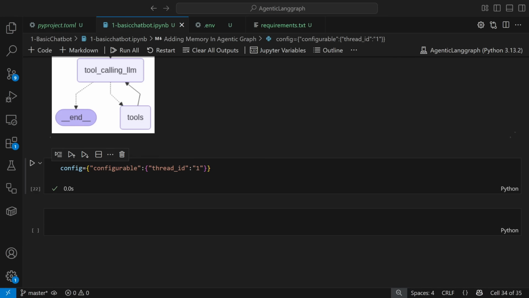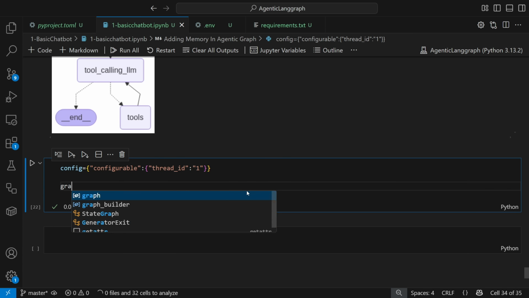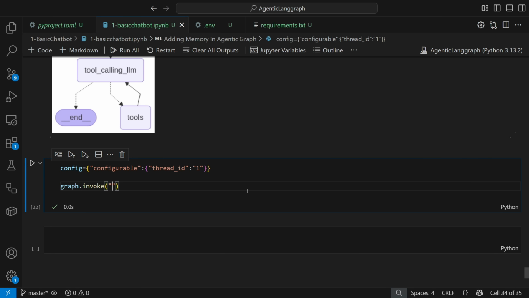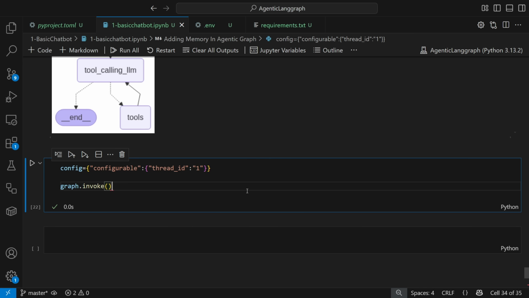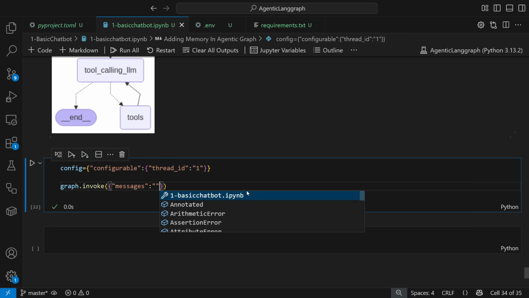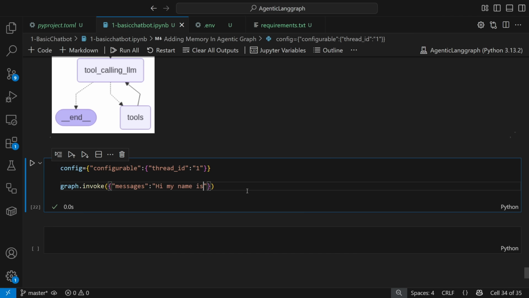So once I have provided my unique thread ID, now what I'm actually going to do is use this graph and call the invoke method. Once I call the invoke method here, I'm going to give it in the form of key, dictionary pairs. So here I'm going to write messages. And now if I give the message saying, hi, my name is Krish, now see what will be the magic that will happen.